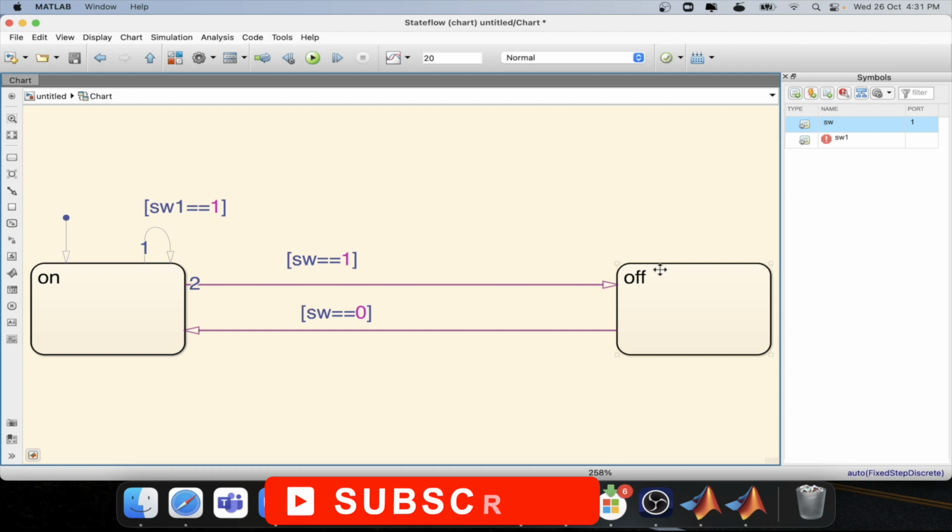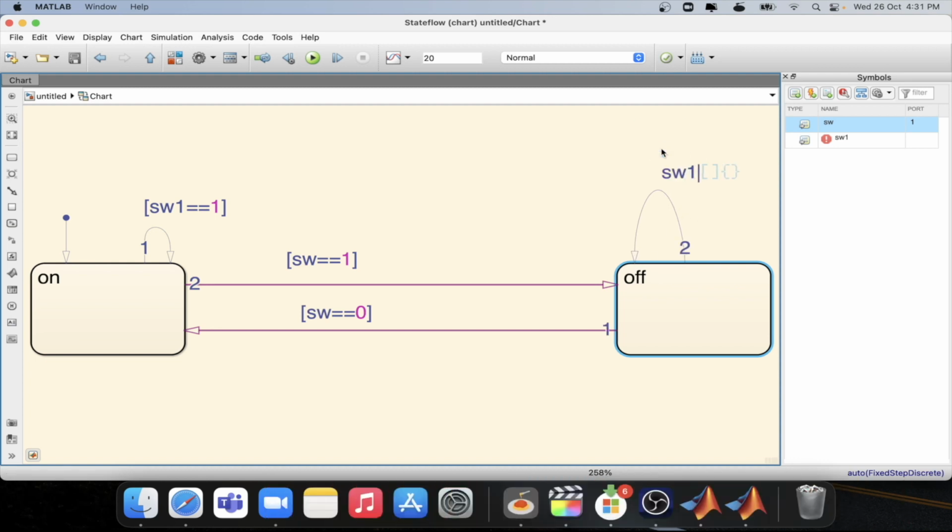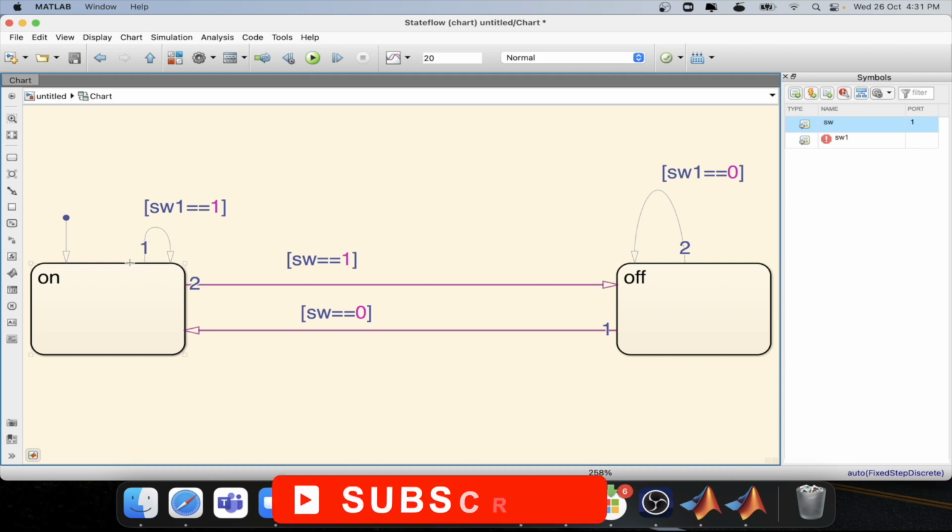Next, from off to off state. Suppose I want a transition, then how it should happen? SW1 equal to 0. When this condition is satisfied, then the self transition will happen. So what is the meaning of the self transition? The transition will happen from the same state to the same state. Here in this example, from on state to the on state.